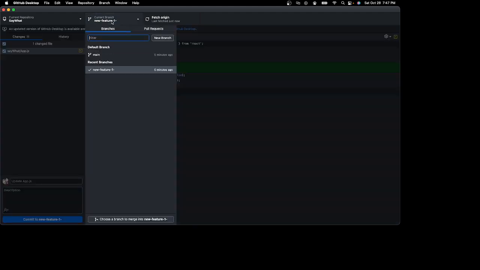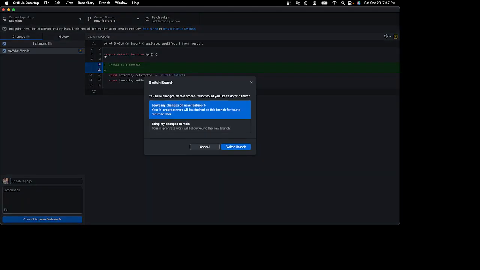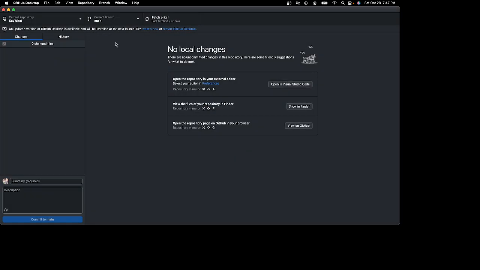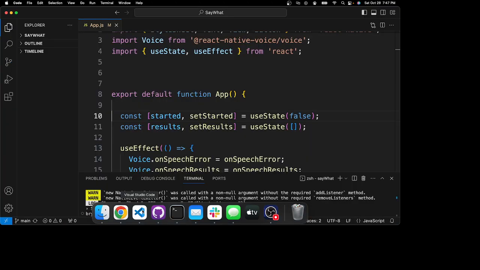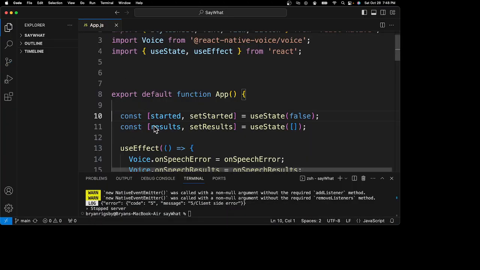So if I go back to my main branch, nothing happens to that other branch. It's going to ask me if I want to leave my changes or bring them. So I just want to leave them where they are because they're not production ready. So just leave them there and say switch branch. So now when I go back to my code, you'll see that the change we made is not there anymore because we are now on the main branch. We're not on that new feature branch anymore.